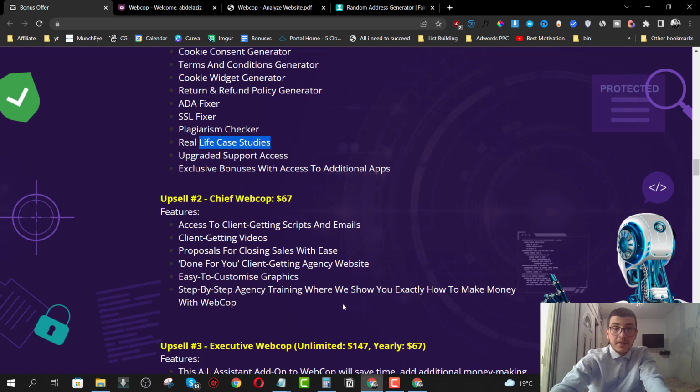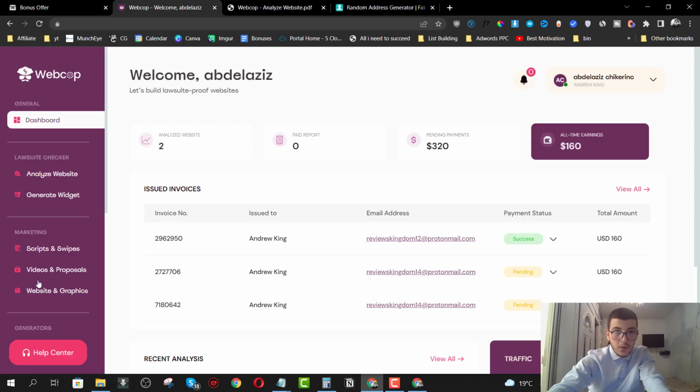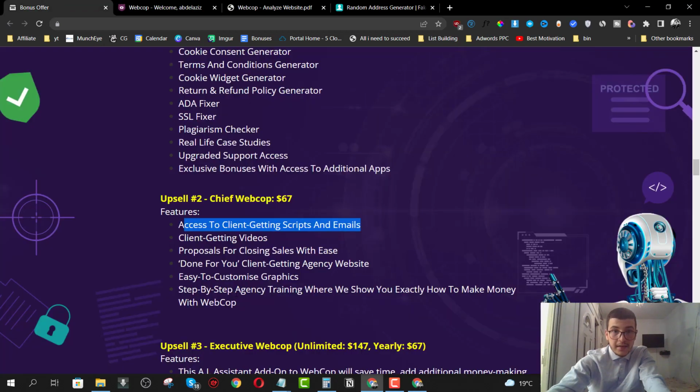Upsell number two is going to be the Webcop Chief or the Chief Webcop for $67. You get access to client getting scripts and emails, which are these ones. That's why I didn't share them with you, because they are part of the second upsell. You get done for you client agency getting website, and so on and so forth.